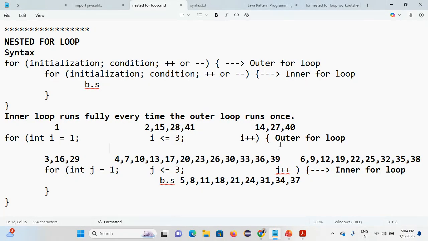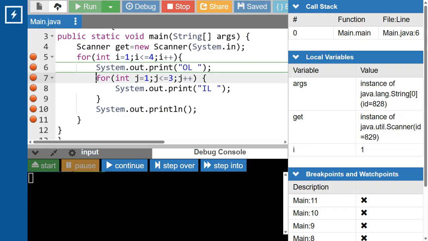Am I right? Inside this, line number 7, 8, 9 is called the inner for loop. So line number 5 is called the outer for loop. What's the first step? Initialization. After initialization of the i value to 1, you can see in the memory box, in local variables, the i value is initialized as 1. Then we check the condition: 1 less than or equal to 4. Yes, the condition is true. What's the third step? Body of the statement. So OL will be printed now.